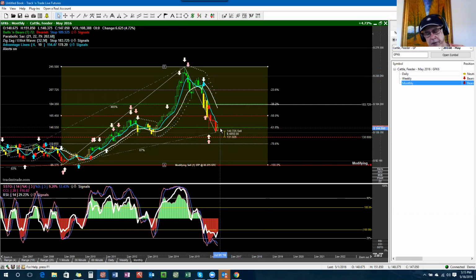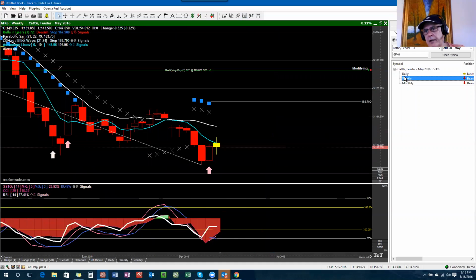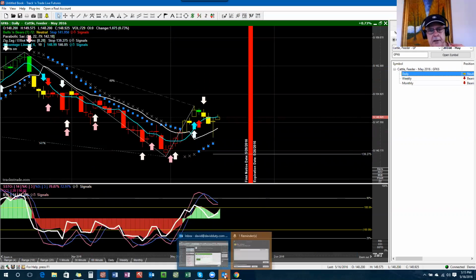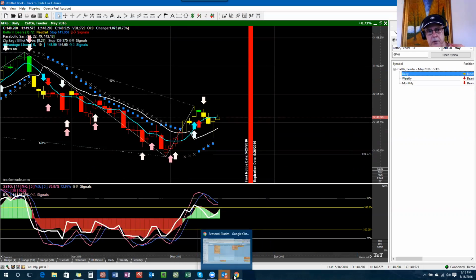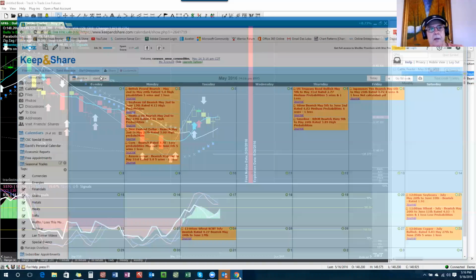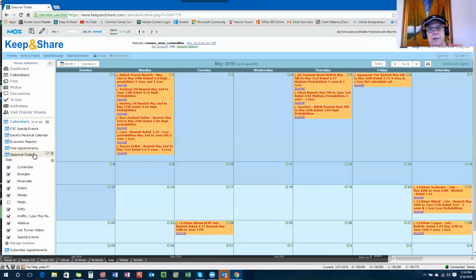But the indicators haven't turned back up. But that's at least positive. For me, it would be a buy on a monthly. And then again, we're looking at the weeklies, and they're looking okay. The dailies. Let's see what we need to do on seasonals. So if we got anything showing up on seasonals here. Seasonals.